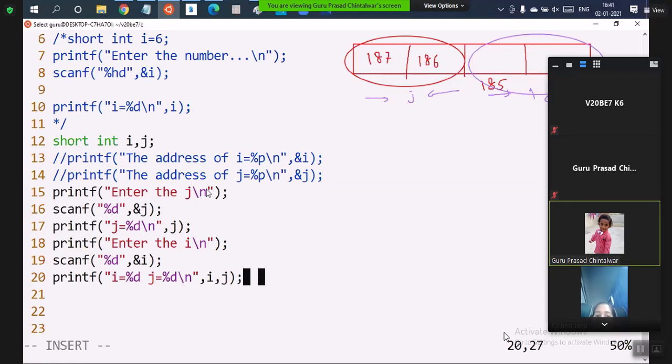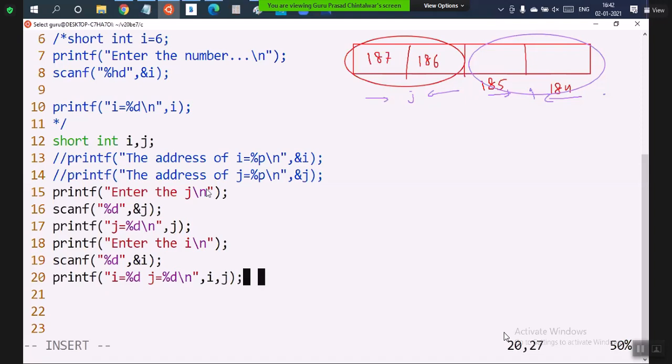After scanning the J in line number 16, what am I doing in line number 17? I'm printing the J, correct? After line number 17, in line number 19, what am I doing? I am scanning the I. But I used the proper format specifier in 16 and 19, no? Now let's see.